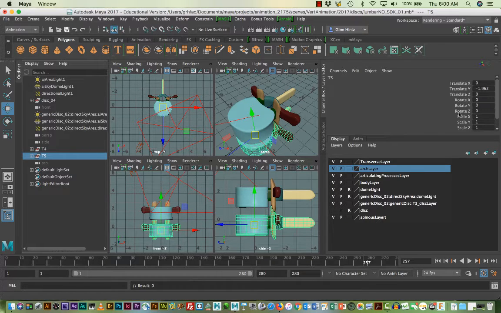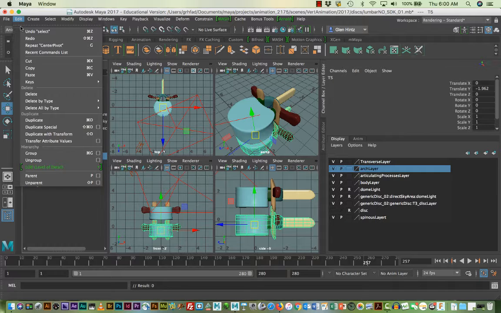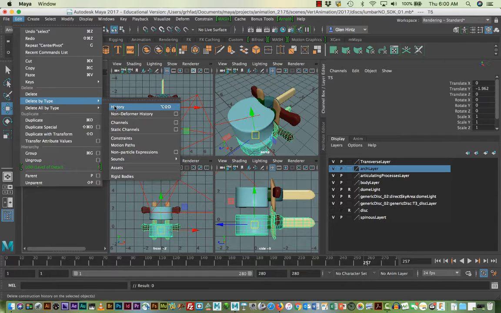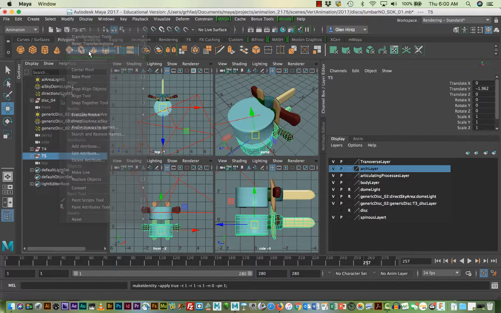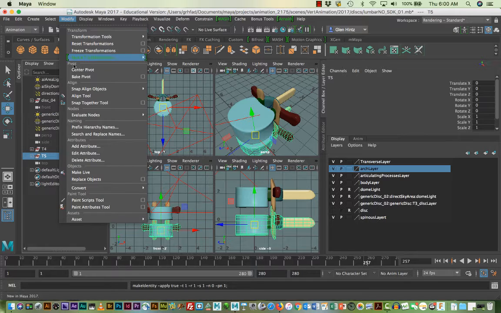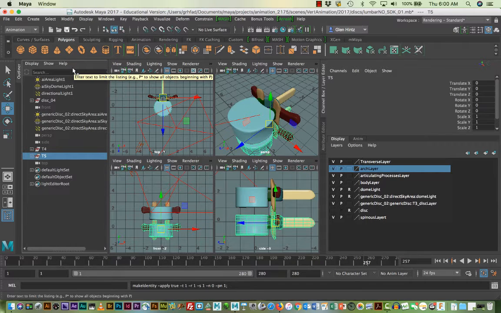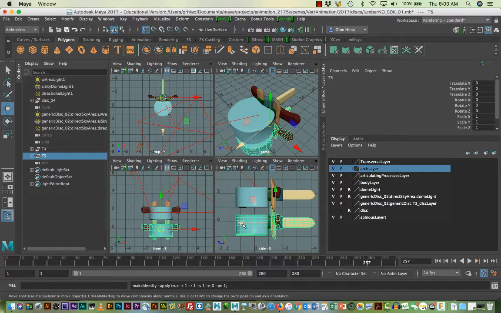Notice this one already has some history on it, so I'm going to say edit, delete by type, history. I'm going to freeze its transformations because its transformations have been changed. And then I'm going to center its pivot. Letter D to move the pivot point. X to snap to grid. Letter D to move the pivot point. X to snap to grid. And then I want to get down. I can actually hold D and the letter V, which will let me snap to a point, which will snap it right to that point in the middle.